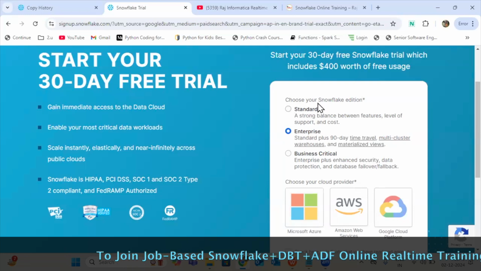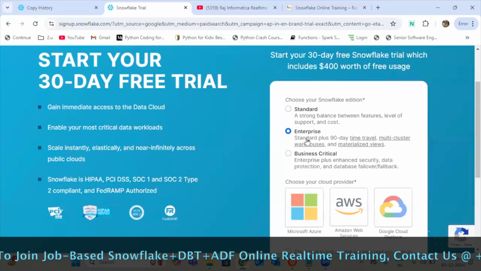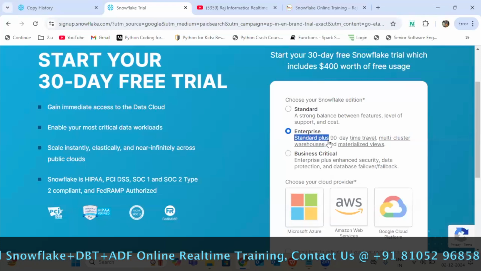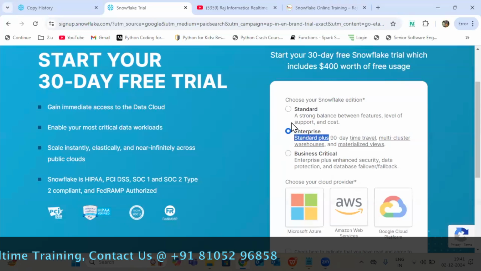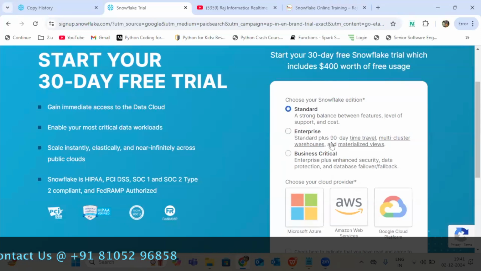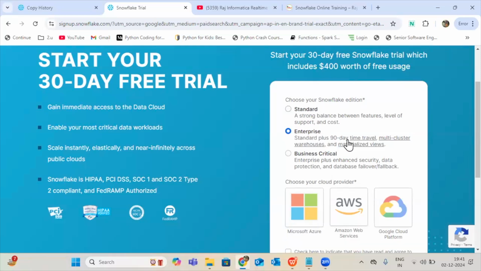And the second one is enterprise edition. Whatever the features are available in standard edition, plus more. We are getting 90 days time travel here, which we are missing in standard, that is added here. So 90 days time travel, multi-cluster warehouse, and materialization. Like this, advanced techniques are added in enterprise.